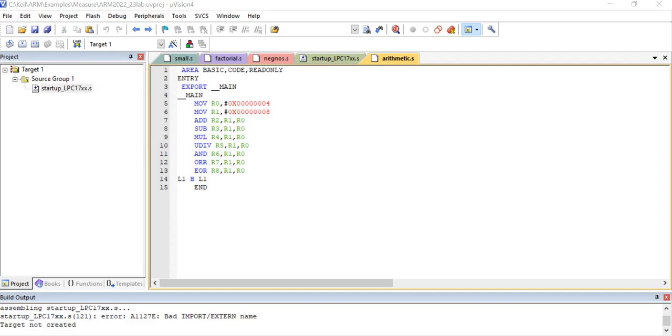Any assembly language program starts with the keyword AREA. All keywords, as you can see, have a blue color in this program. AREA defines the memory region where you are going to store the code and the data. Whenever we write a program, it is stored inside the memory, as all of us know. Which part of the memory acts as code memory and which part is allocated for data memory is all decided by this keyword AREA.